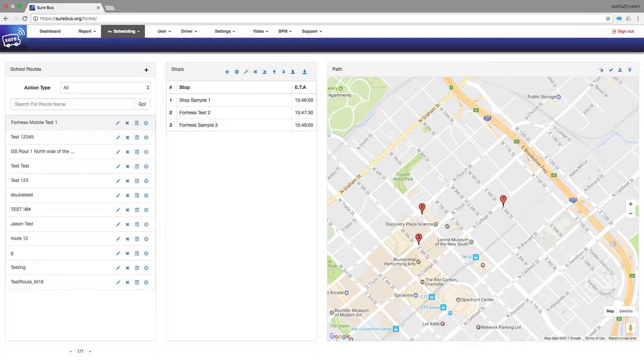We're going to select our pencil tool and we're going to start to drop pins, and these pins are going to create and draw our route. And it's as simple as that to create your route.